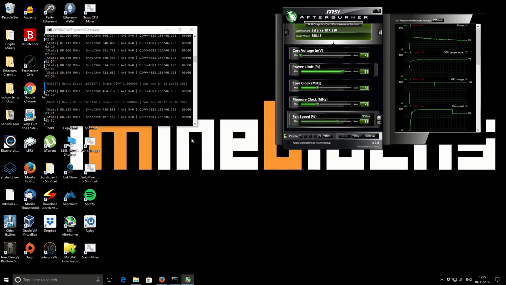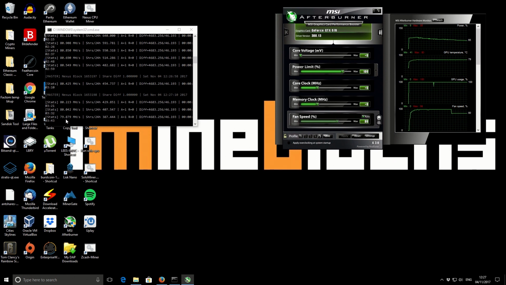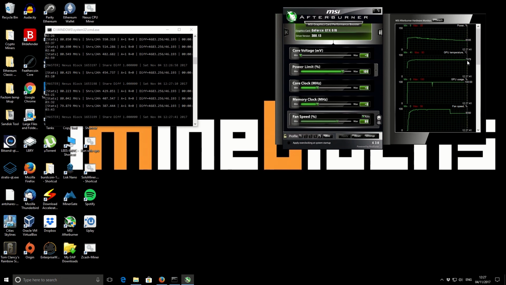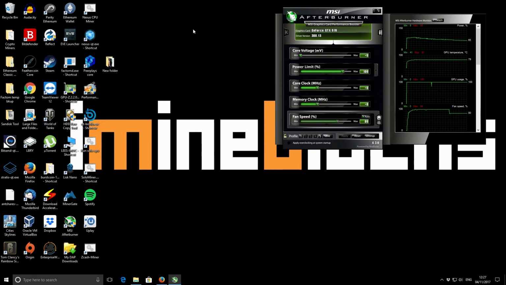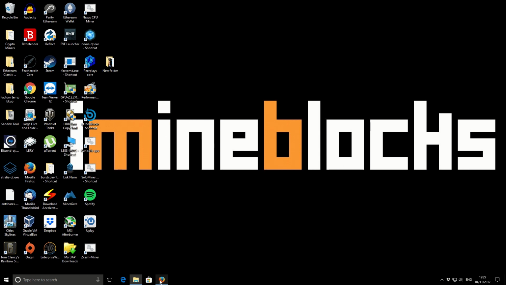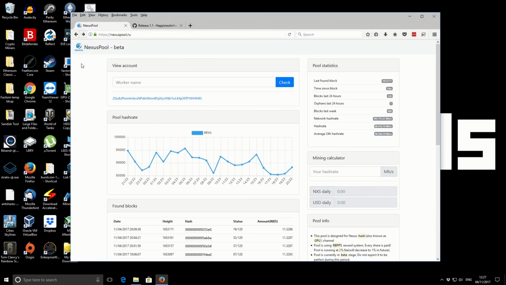So like I say, this is a machine with a GTX 970 and you can see I get a little over 80 mega hashes. I'm just going to stop the miner now, because this GPU runs extremely hot. But I'll show you the configuration now, and then a little bit on, we'll move on to the AMD configuration. So first of all, the pool that we're going to be mining to is nexuspool.ru. And from here, you just mine to the pool in the regular sort of fashion. So I'll show you how to get started with this.